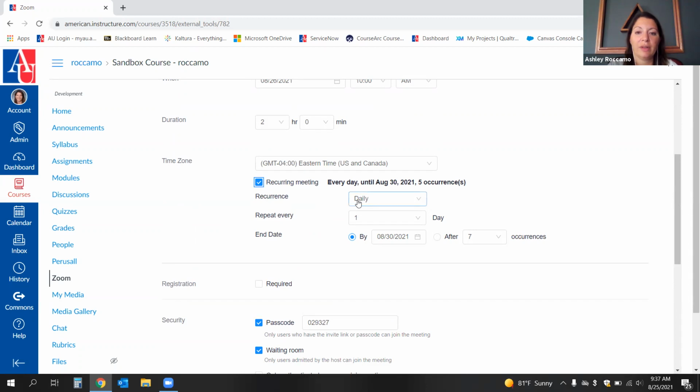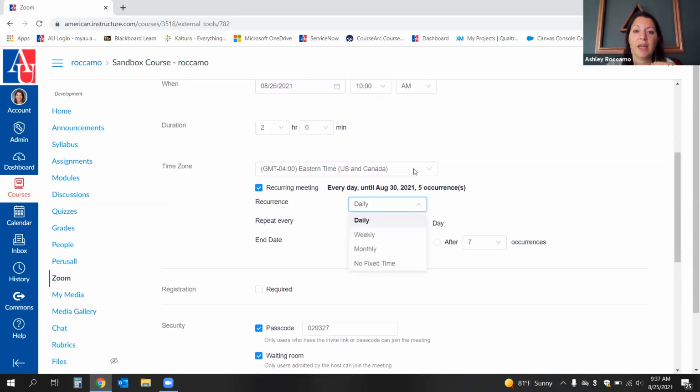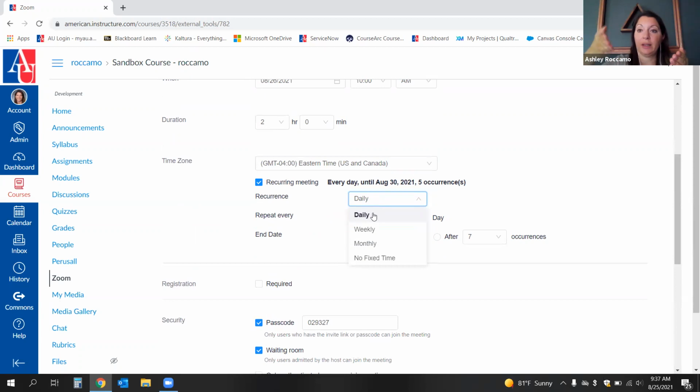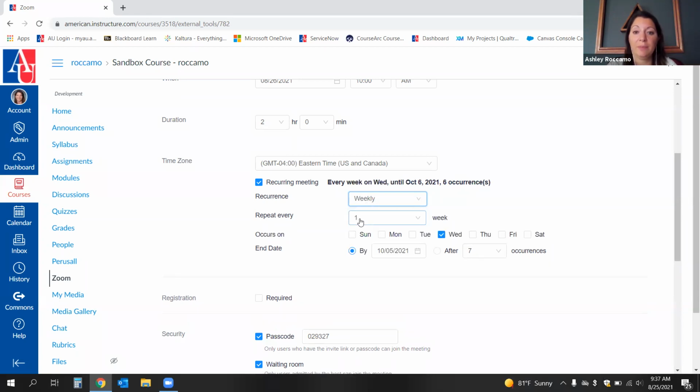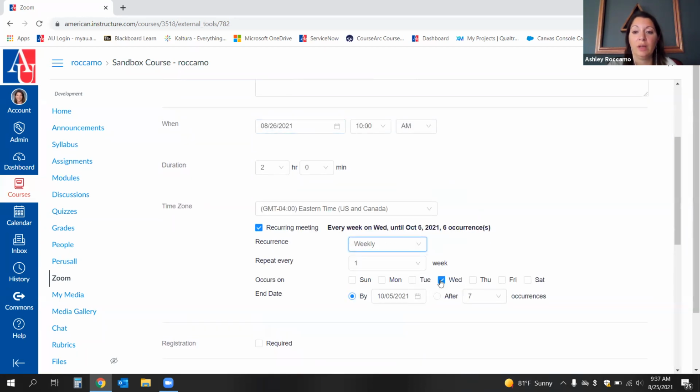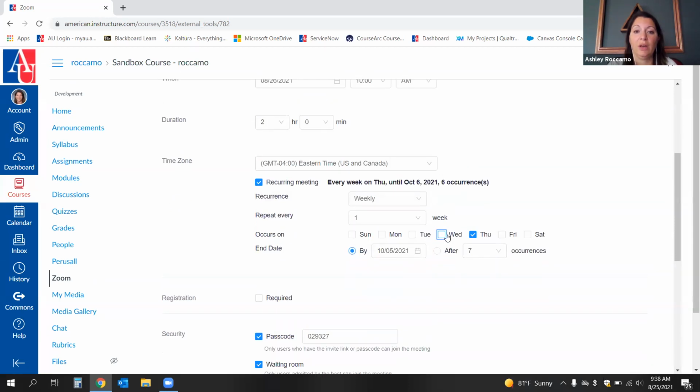So I can set up a recurrence. I have some options. I can do every day. I said it will start the 26th at 10 a.m. If I say daily, it will make a daily meeting at 10 a.m. every single day. I can also choose weekly, so say my class is every week on a Thursday for 2 hours, I can choose weekly and then pick what day of the week. So I told it to start tomorrow. I want to change this to say we're going to have our meeting occur every Thursday.